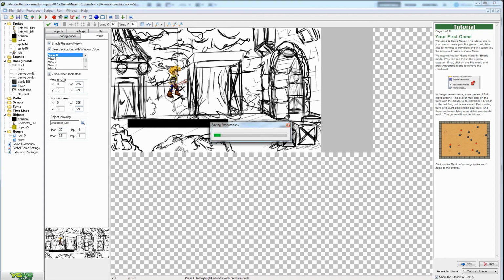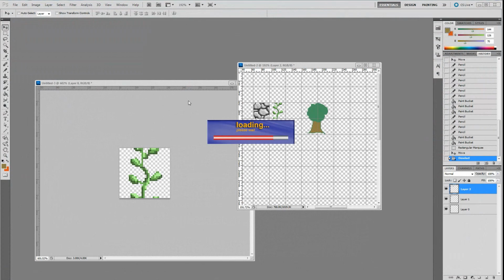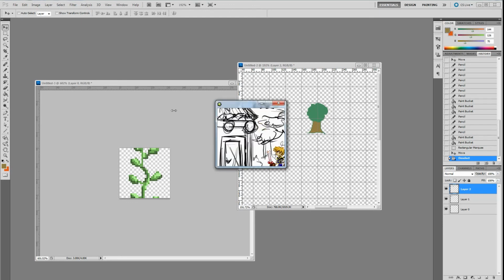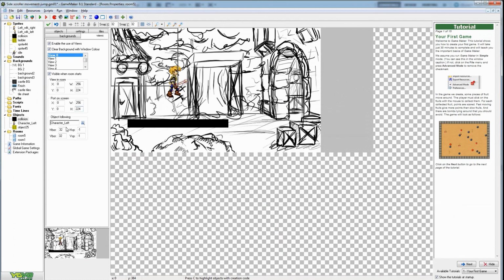So with the enable use of views and the view visible when the room starts, it'll follow the character left and right as I move left and right. Actually, it's not following. There it is. It's following him, but the spacing isn't far enough. So we need to go back and set these 32s to something like, I don't know, 200 by 200. Since the room is only 200, that should be plenty large enough. We'll press play, and that should correct the screen centering better on him.